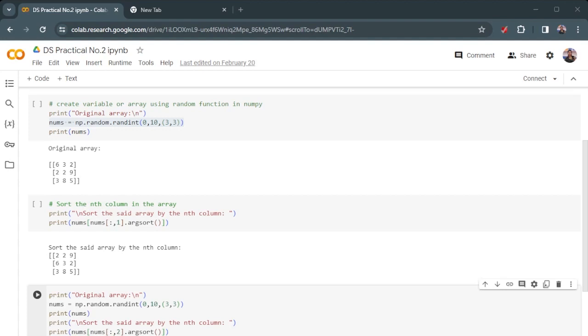Then after that, we want this sorting to be applied on the whole array itself, while keeping the arrangement as it is. So we're going to have initially nums. It will make sure that in the original array the sorting is done on column number 1, in ascending order, and the rest is kept as it is.